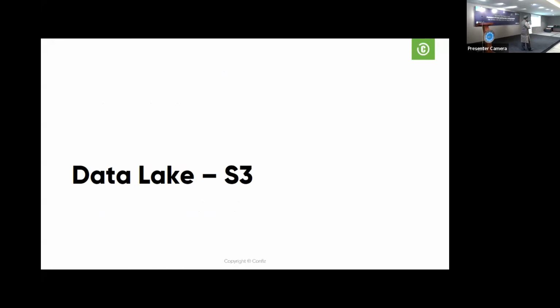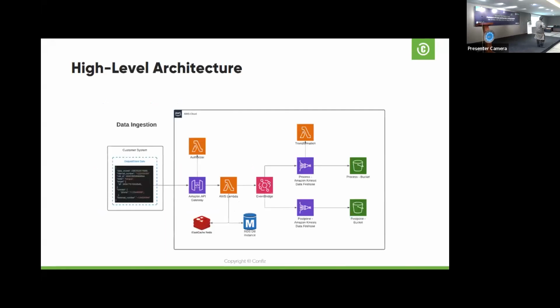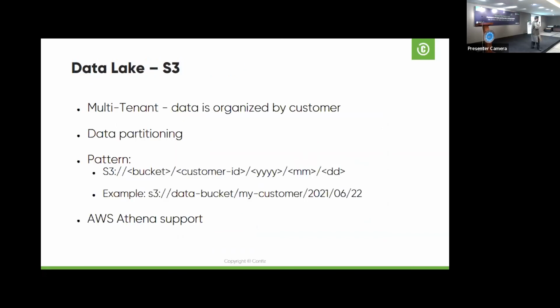So the last step is the data lake. For the data lake, there are these last components, the green ones. We're using Amazon S3. Again, S3 is a massively scalable and reliable data storage provided by Amazon. So we're using just S3 to dump the data.